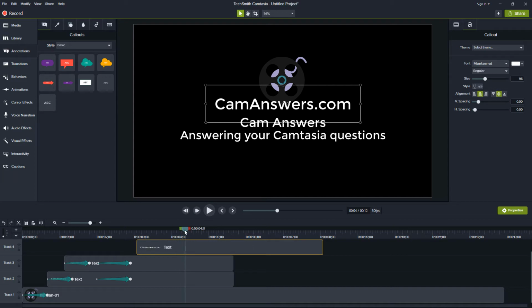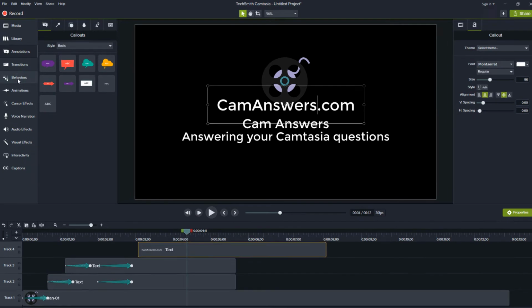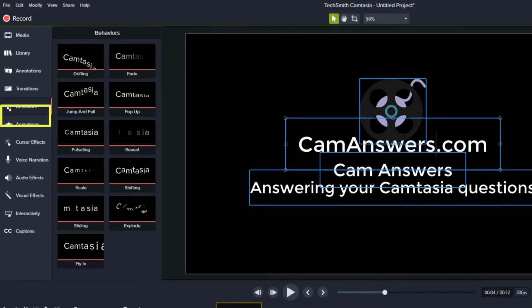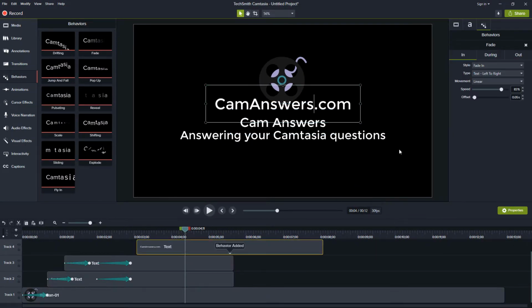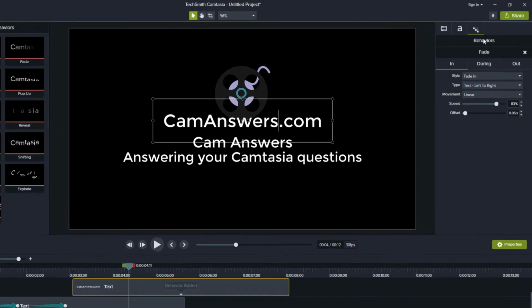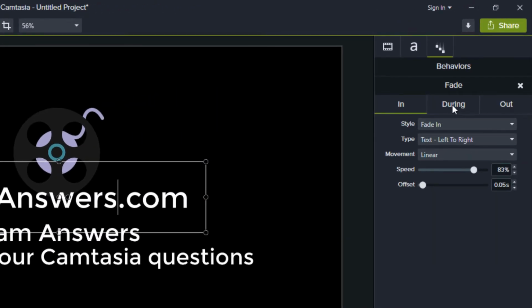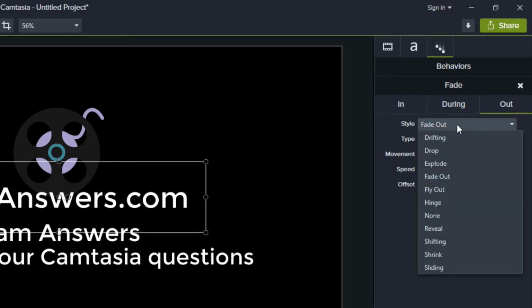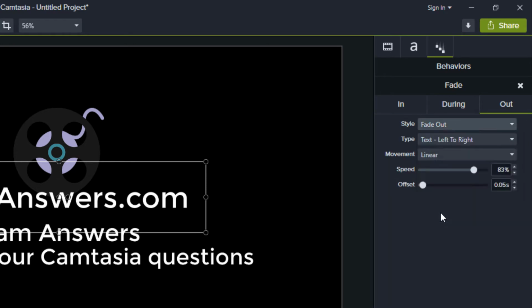So if we just did a general fade, then this whole thing would fade in. There are some behaviors that will let you fade it in across, but the way this logo came in was one character at a time. So let me show you how we'll do that. We'll go to behaviors, and let me drag this down and show you how this will look. So when we look at the behavior coming in, we do want it to fade in, that's good. We don't want it to do anything during, and we don't want it to do anything out either. So we're just going to take this to none.